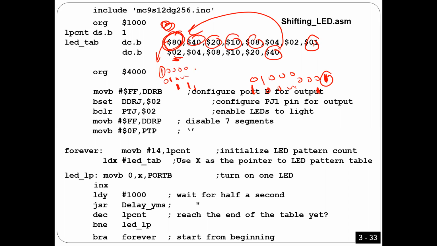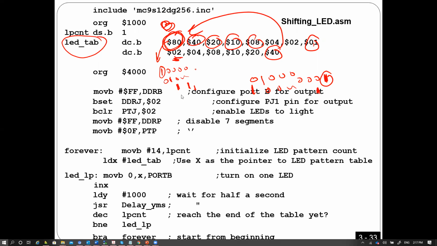So what I'm saying, guys, is I'm going to save this pattern in an array. I'm going to call it just a name, LED table. And all I'm going to do, guys, is the following. I'm going to take, let me erase it here.